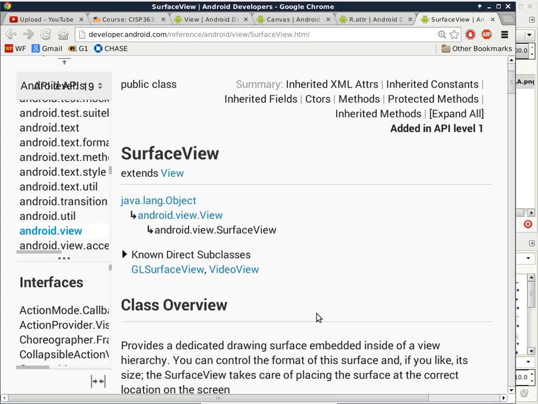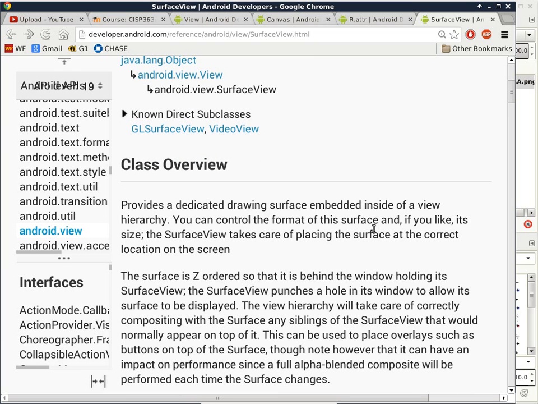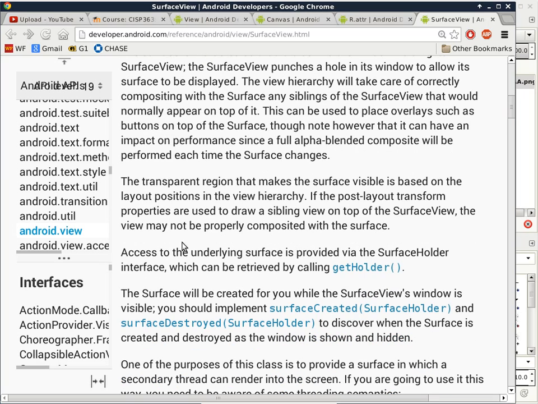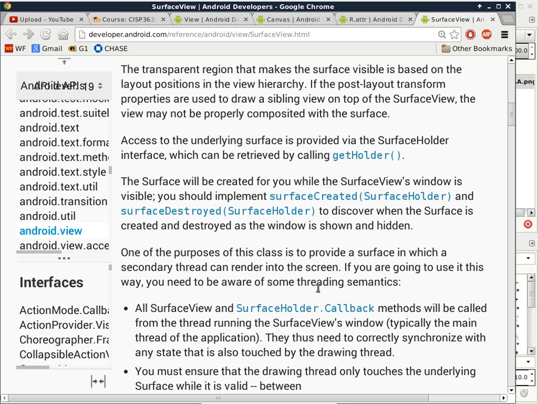Because if you just read the class overview here, it provides a dedicated drawing surface embedded inside of a view hierarchy. You can control the format of this surface, and if you like, its size. The surface view takes care of placing the surface at the correct location on the screen. But the whole point of a surface view is that one of the purposes of this class is to provide a surface in which a secondary thread can render onto the screen. If you're going to use it this way, you need to be aware of some threading semantics.